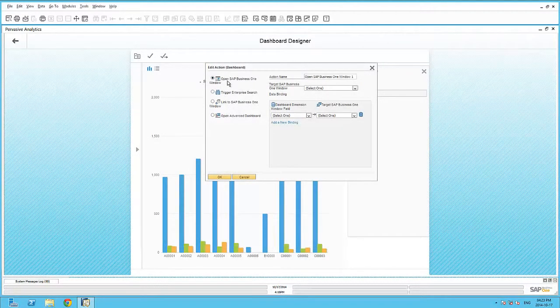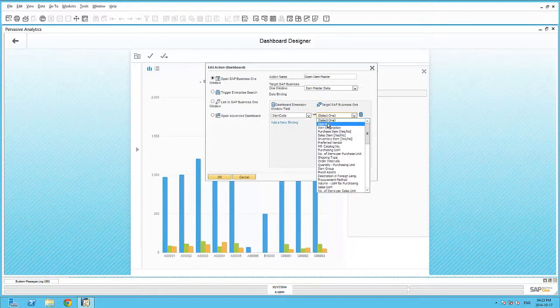Let's begin with the first action, open SAP Business One window. Here I give it a simple description such as open item master. The target window that I would like to open is the item master data. My link between the underlying data source query is the item code to the item number within the item master data table.